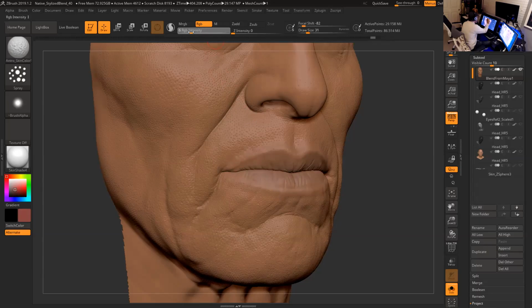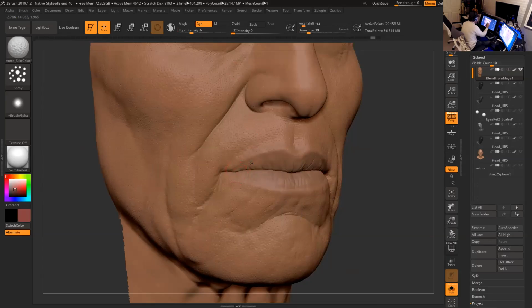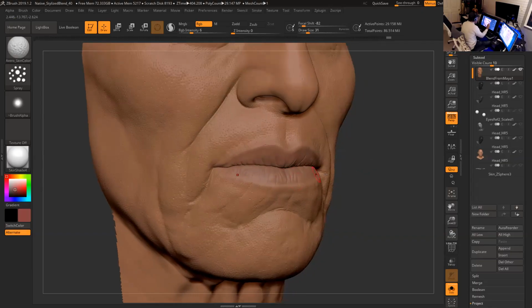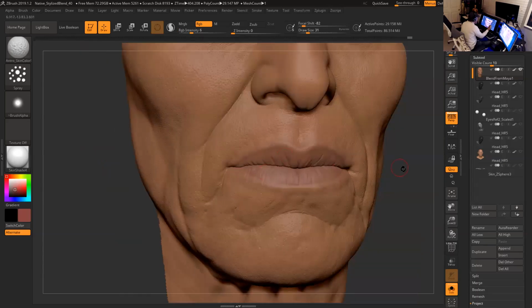So let's try, well, like 6 or something like that. So let's introduce some of that. And it's mixing with that almost brown that I had there before. It's mixing with that brown and also with the base color that I had before.